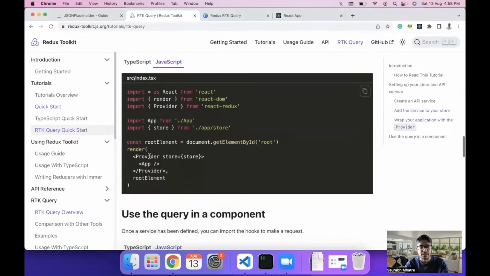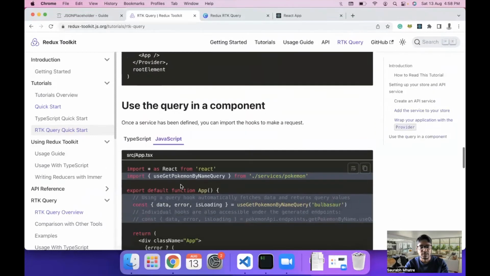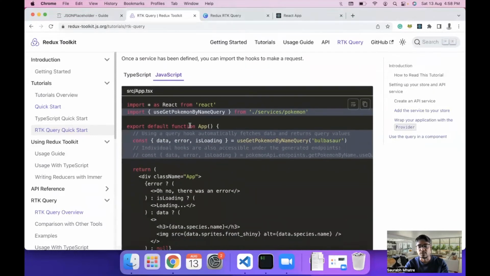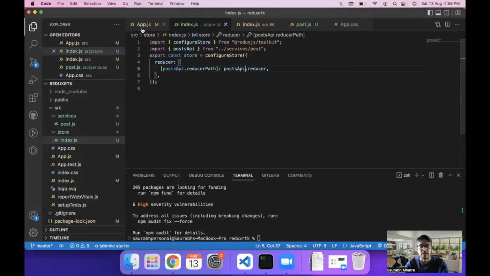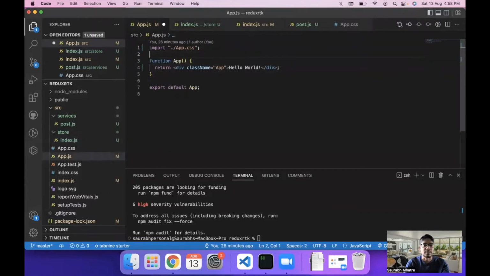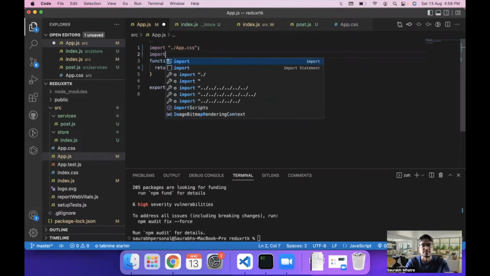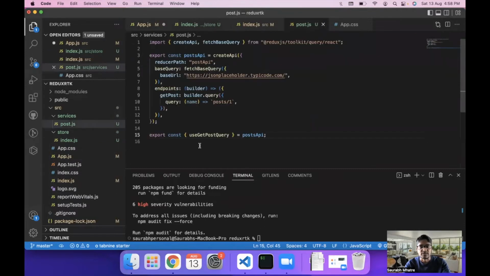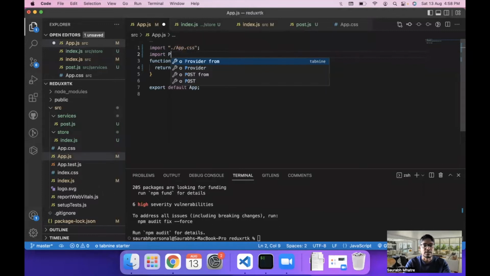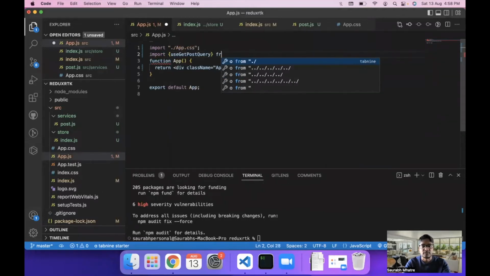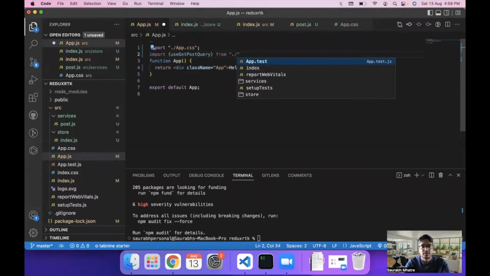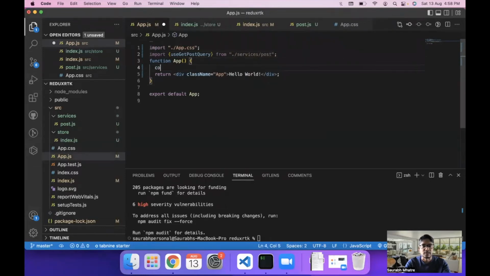Now we have already added the provider component in our code. The next thing that we need to do is make use of this query in our components to get the data. So for that, let's just go back to App.js, and here we will import our hook, which was exported in our post.js file, which is useGetPostQuery. So I'll write useGetPostQuery from services and post.